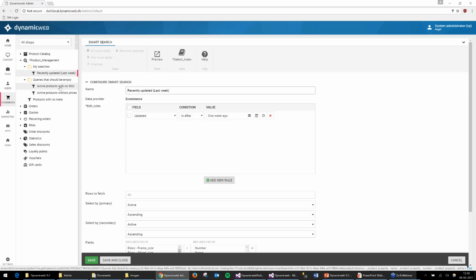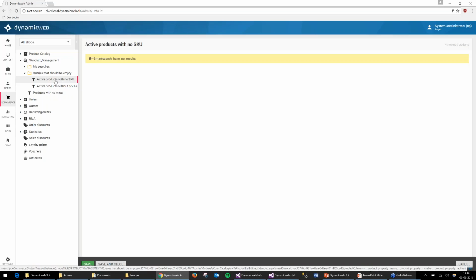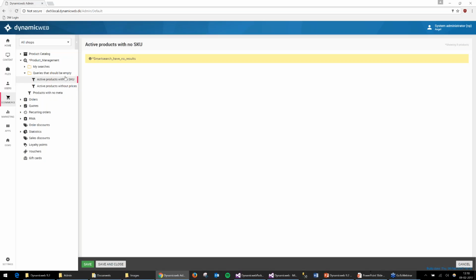Another relevant search is let me find all products on the solution that are active. So that means they are published on the website but don't have a SKU put into it. That should not happen, so I put it in a folder with queries that should be empty. And you can see I have no results, which means that's perfect. I don't want to have these results.